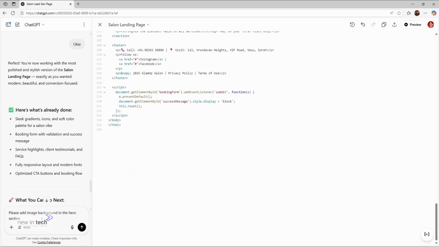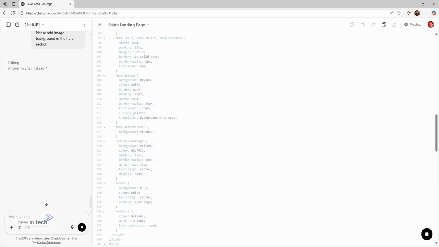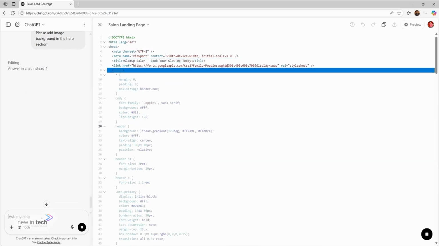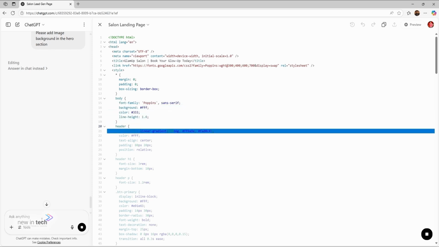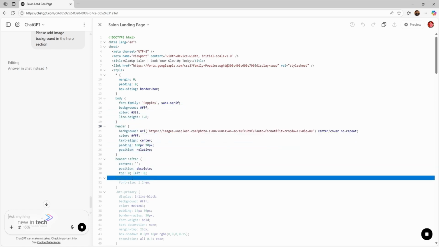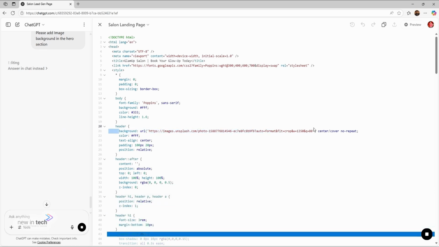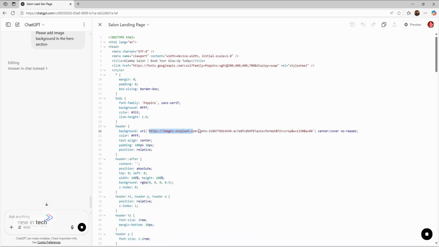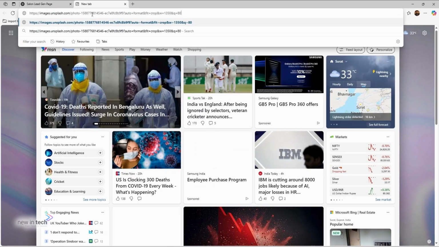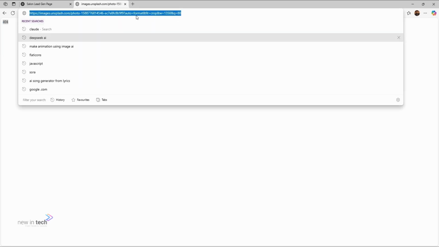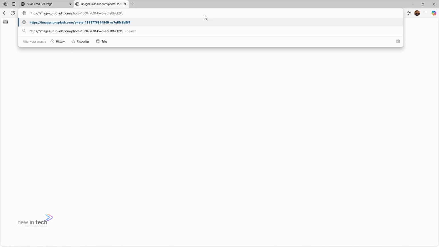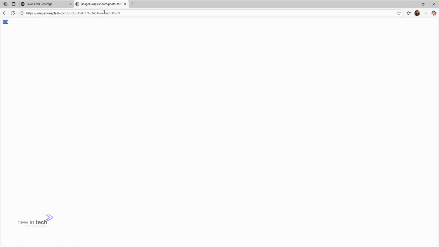Let's ask it to add an image as well. Please add an image back in the hero section. Let's see what kind of image ChatGPT comes up with. Again, I'm asking it to do something, and it's starting from scratch. It's going from the first line to the last line of the code. I think they could do a little bit better over here. Nope, no image here. Okay, so there are no images here.